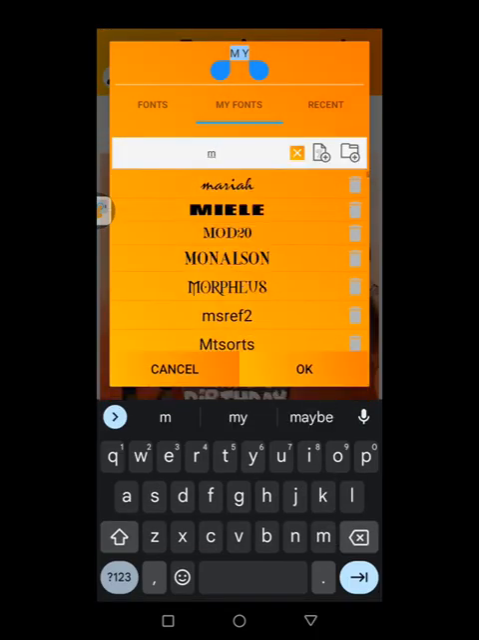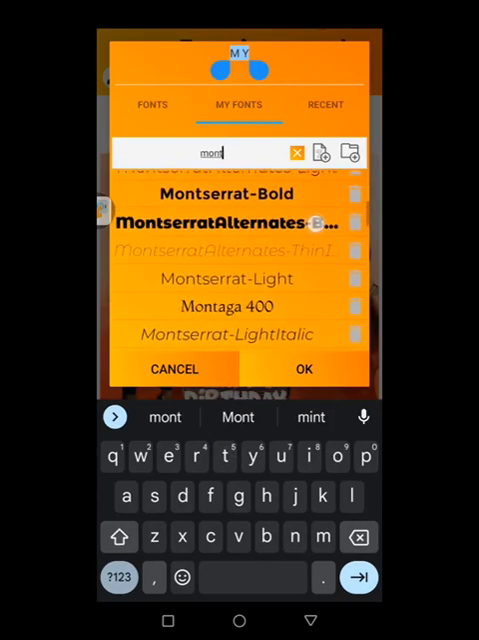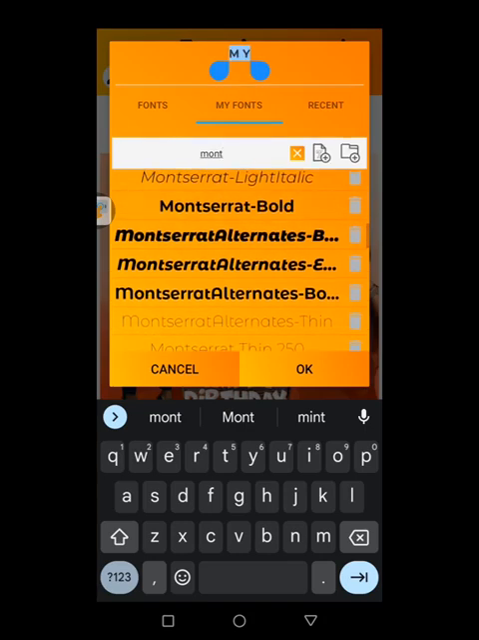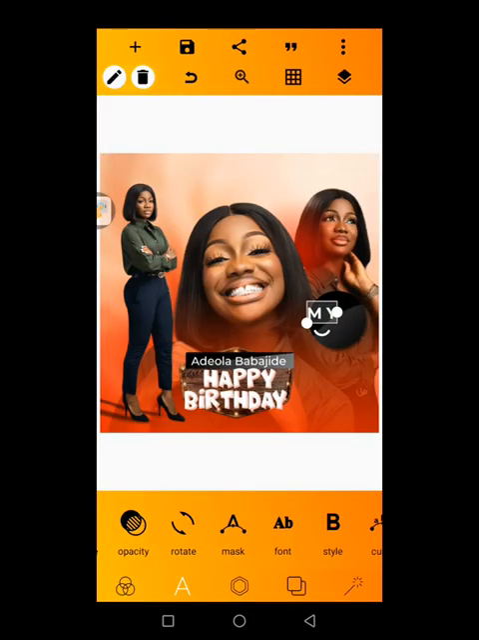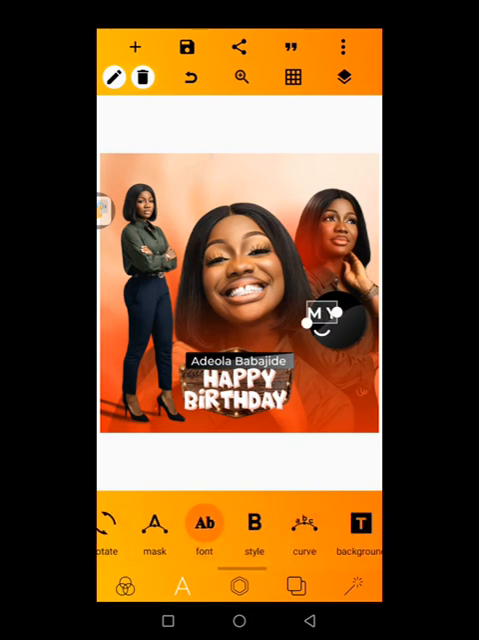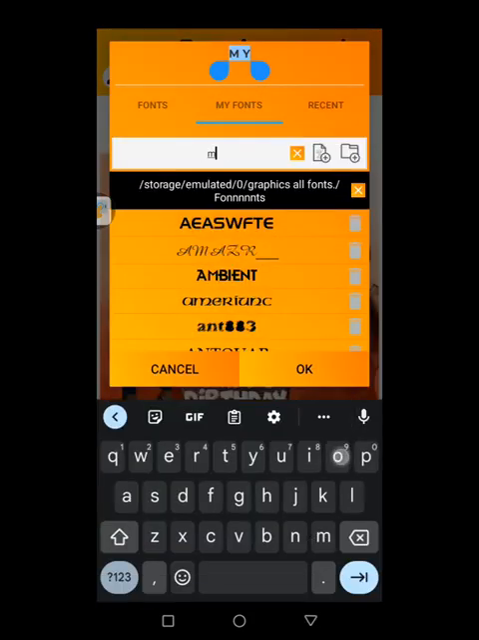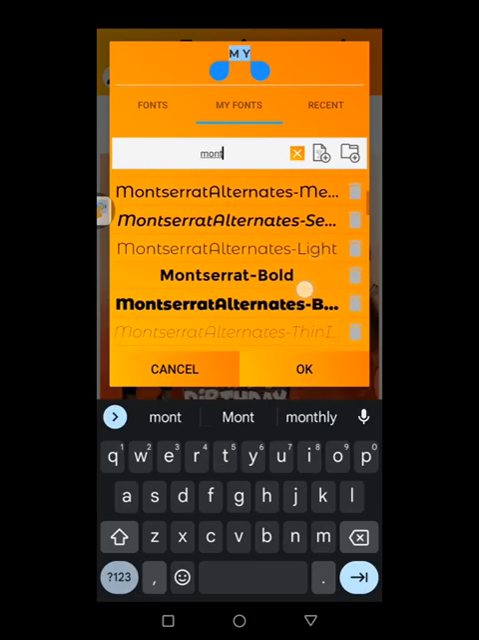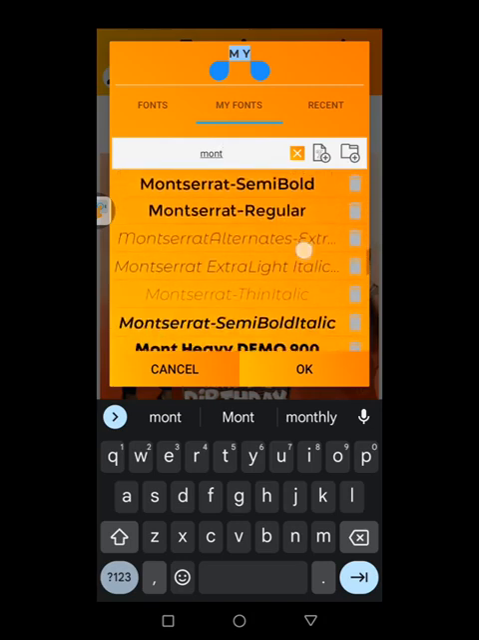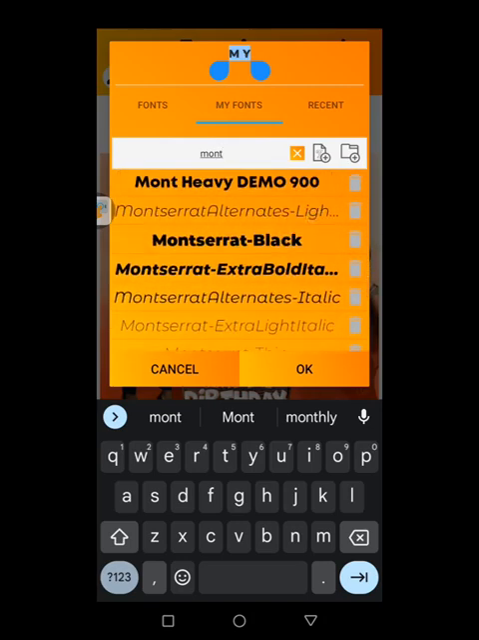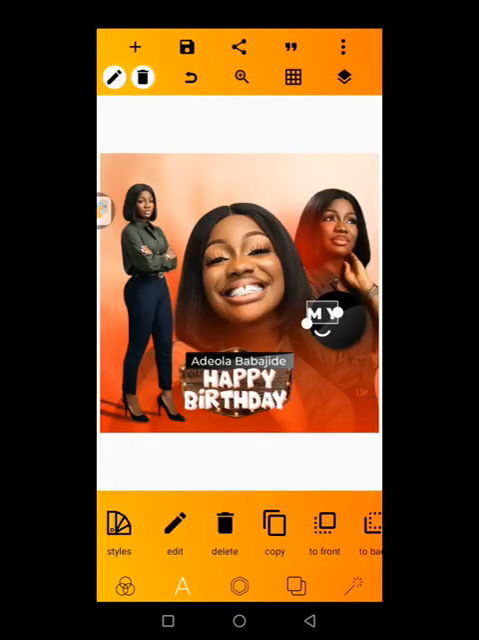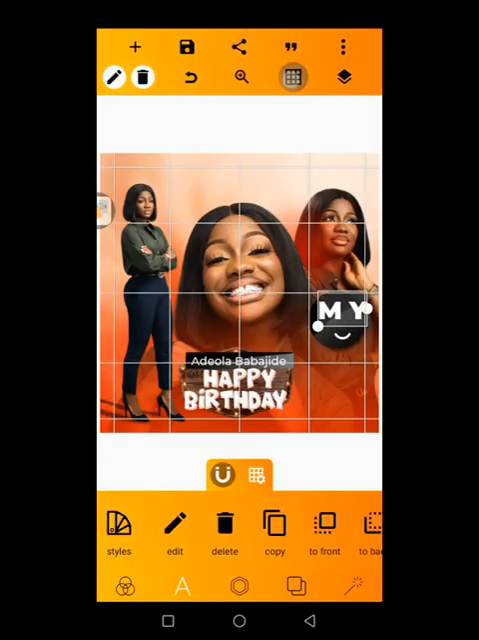So Montserrat font. I think it's more important. It's not this particular font, let me just use it. Okay, this is nice.